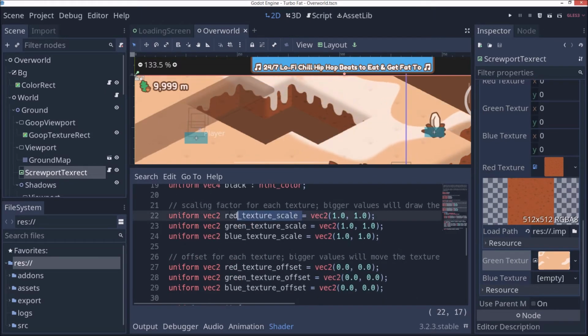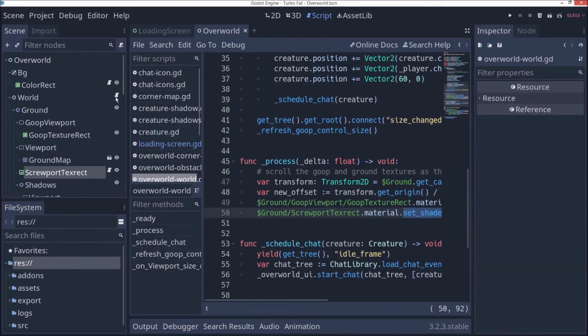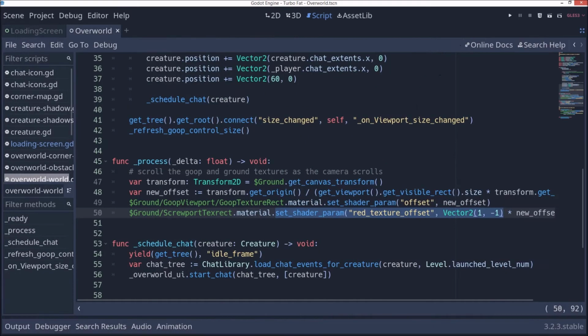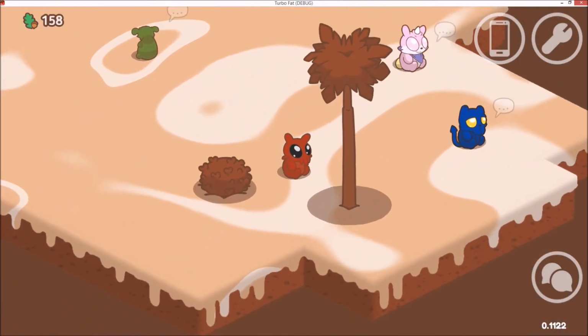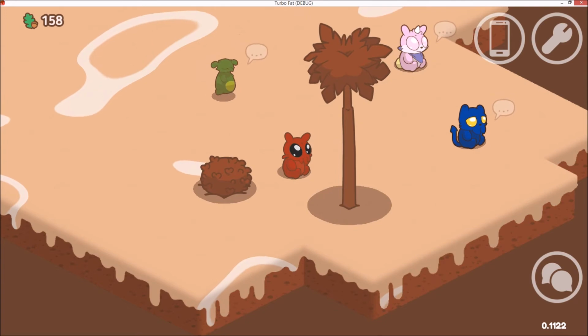To facilitate that, there's independent scale and offset parameters for each of the three color channels, and these parameters are updated once a frame in this process function. The canvas transform tells us which part of the world is currently visible, and we use that to calculate the appropriate offsets and pass them in as shader parameters. After the earlier bottlenecks I'd encountered setting shader parameters, I was worried this approach might be too slow, but it seems to perform well.